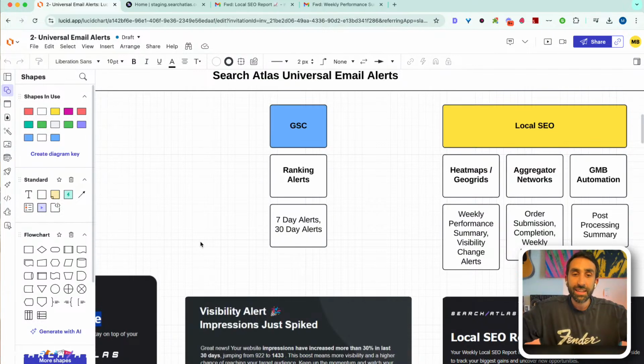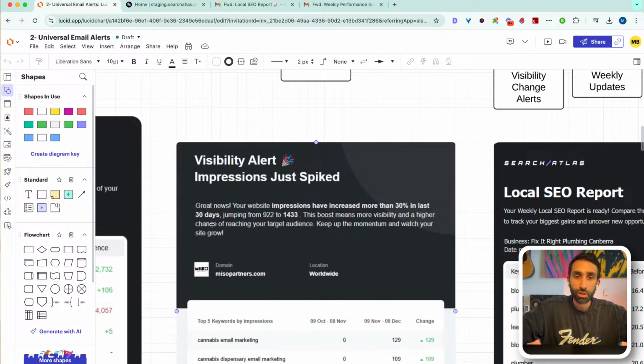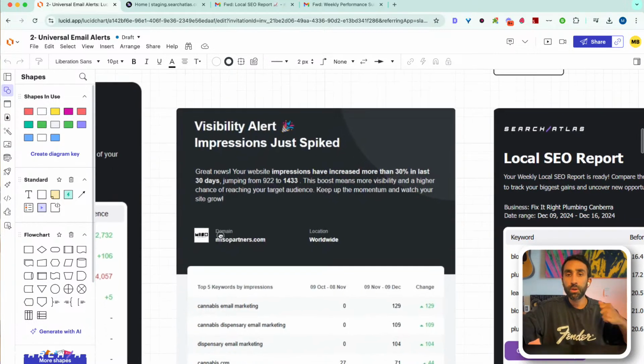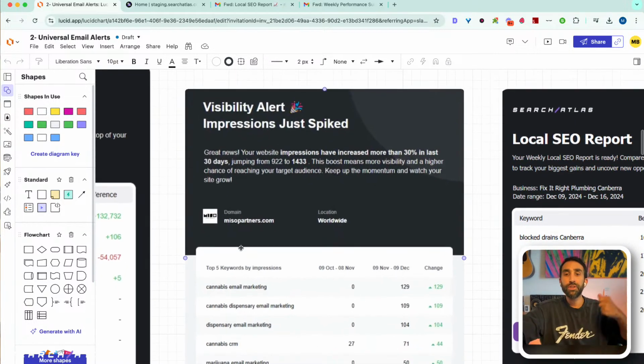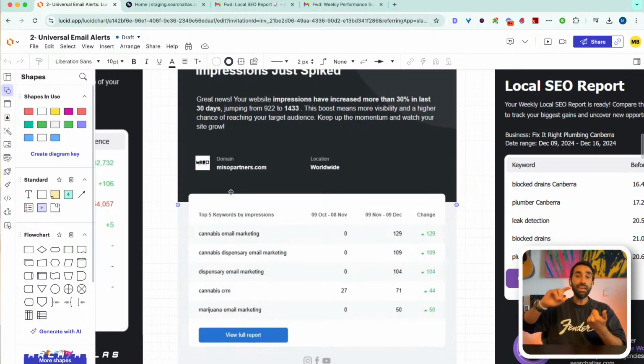What we just added is these visibility alerts. So when there's a spike, when there's an important change to the visibility of the website, now that can be impressions change, it can be traffic change, it can be change in overall ranking keywords. We're going to evaluate that on a rolling 7-day basis. So it's not Monday to Monday. It can happen any rolling 7 days and any rolling 30-day period.